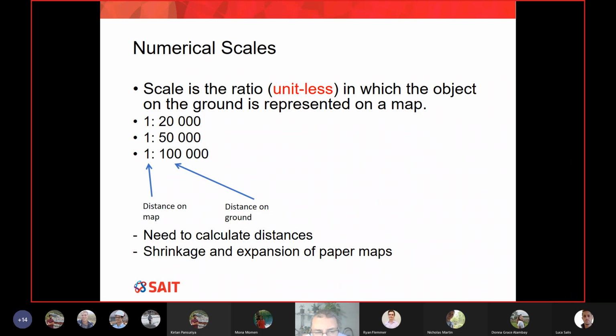Now, what you see right now is something called numerical scale. When we say 1 to 20,000 or 1 to 50,000 or 1 to 100,000, this is called numerical scale. And the problem with the numerical scale is it needs a calculator. Every time you measure a distance on your map, you need to multiply the distance by the inverse of the scale. For example, if I measure 2 centimeters, I need to multiply 2 centimeters times 20,000. So first of all, it needs a calculator.